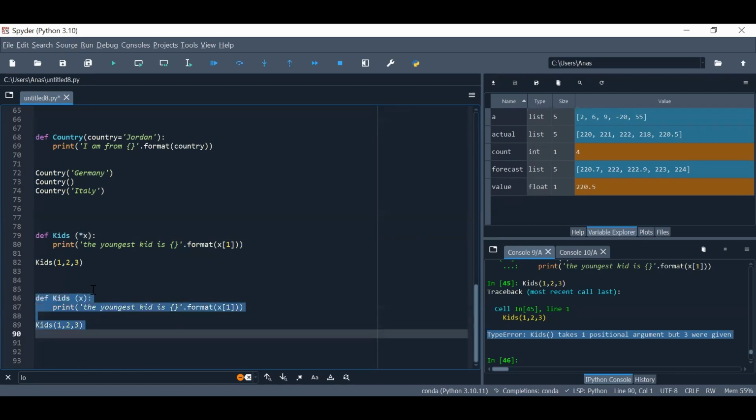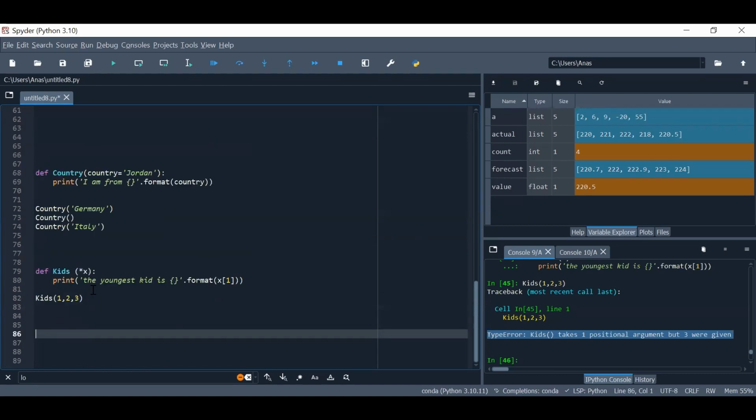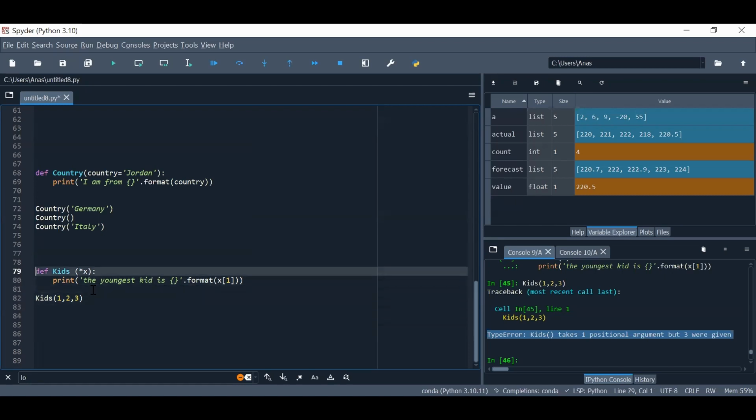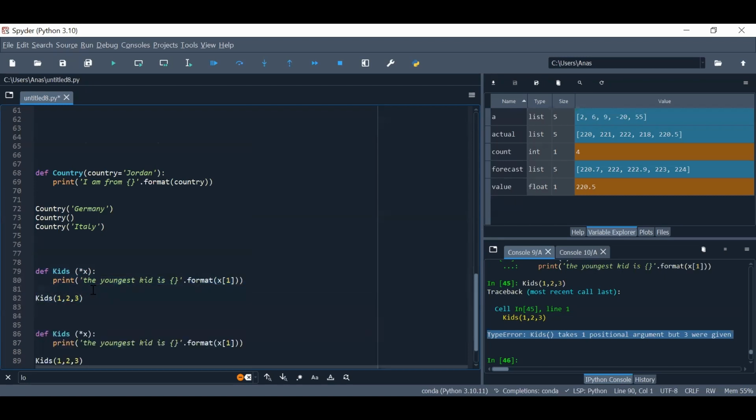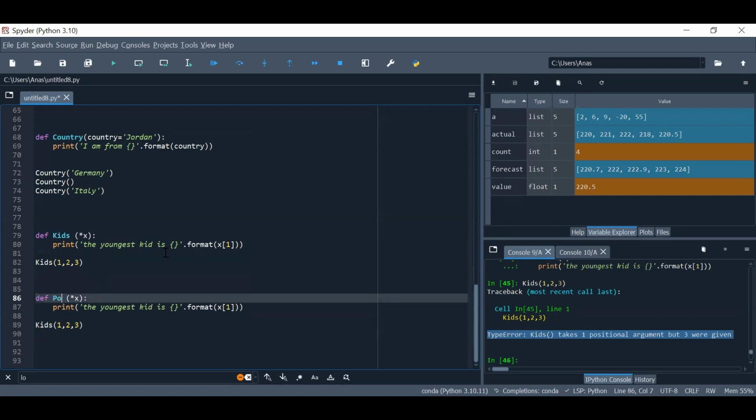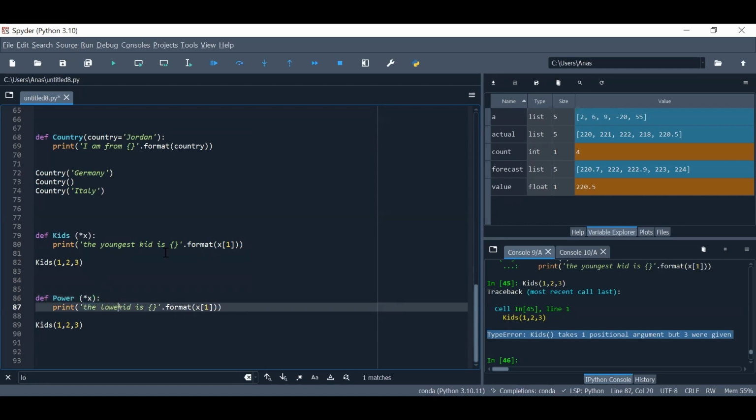Another cool tip is the arbitrary keyword argument. Let's say we have one dictionary that has, let's say, high and low. So let's do it like this. Let's say power, and then say the lowest power is, and then here.